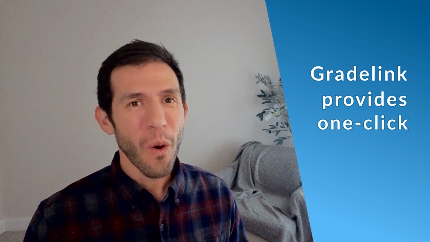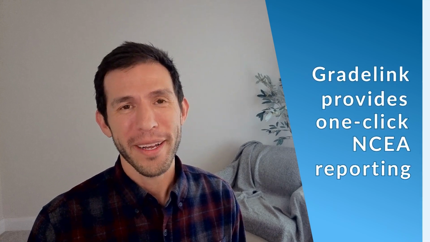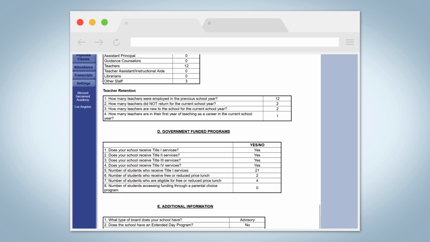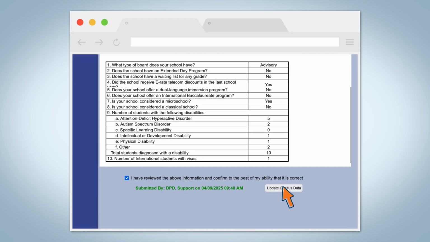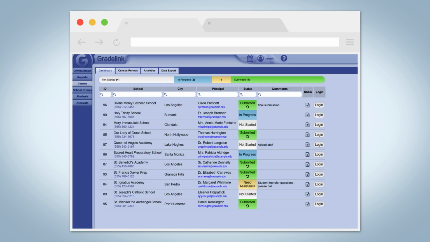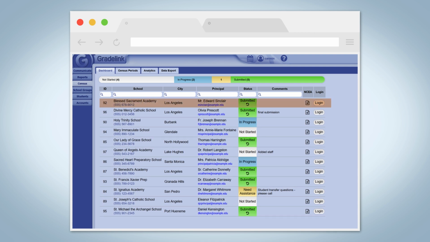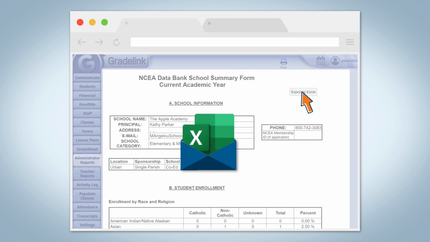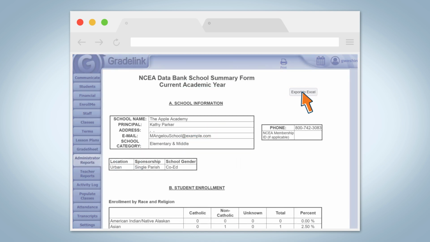Gradelink provides one-click NCEA reporting. With a single click, you can submit your school's NCEA report directly through Gradelink. If your diocese uses the diocesan portal, your superintendent can view the report instantly. If not, you can simply export it as a spreadsheet and email it in.